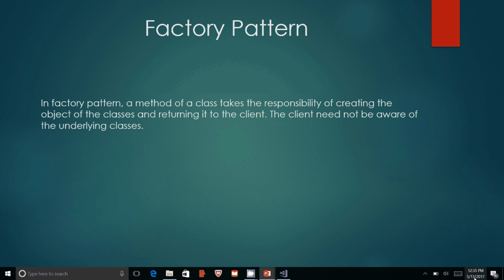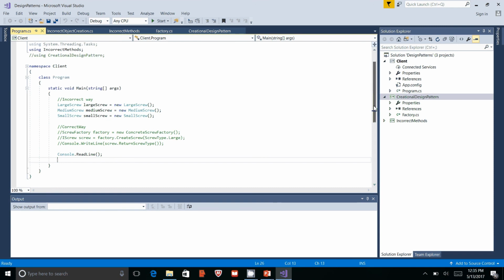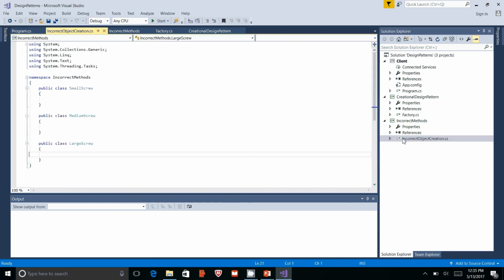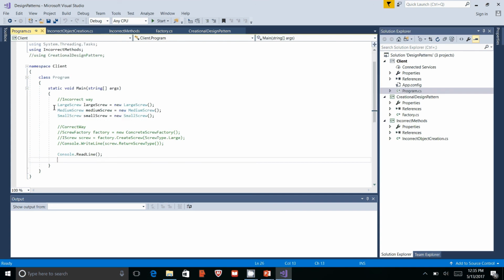So I have written a small piece of code in C#.NET, and to understand this, let's first look at the incorrect way of creating objects. Here, if you see, we have three classes: the small screw, medium screw, and large screw. And this is the client project. Inside it, we are creating objects of each of the classes.